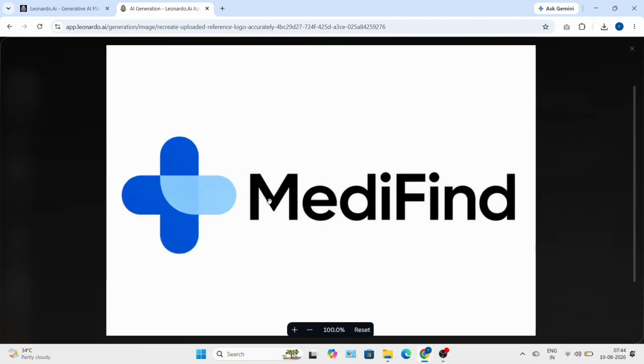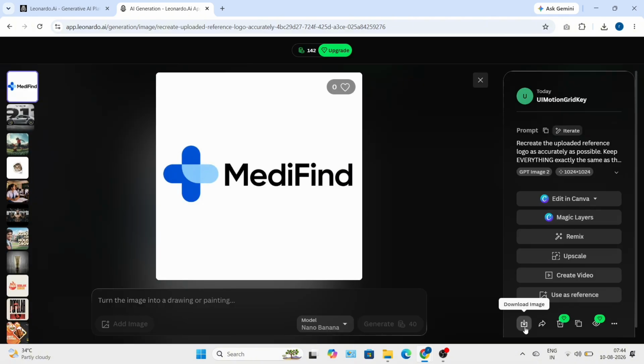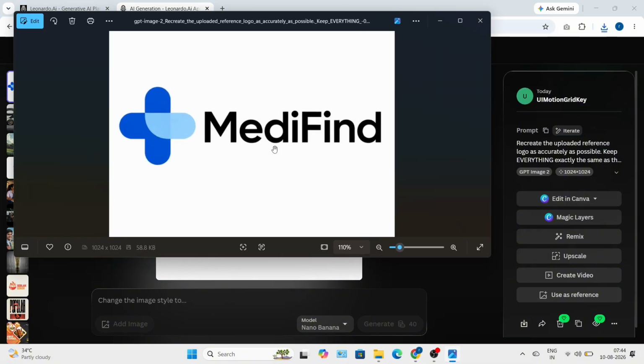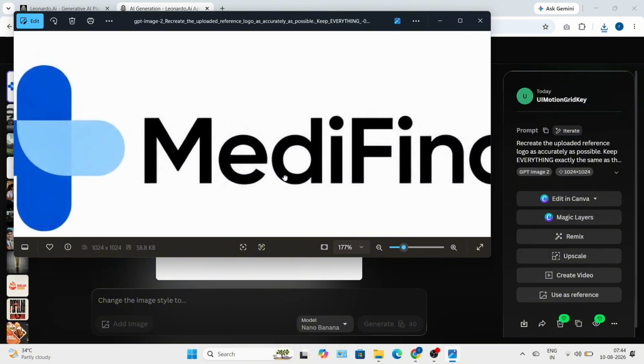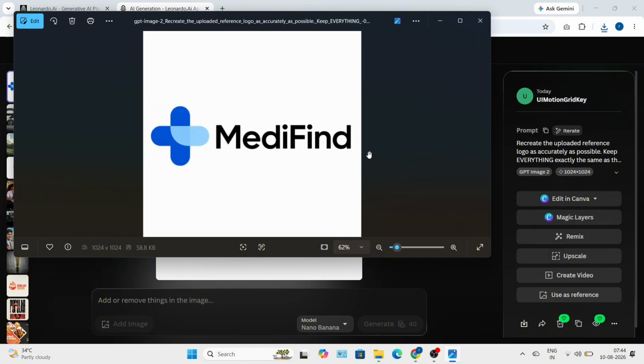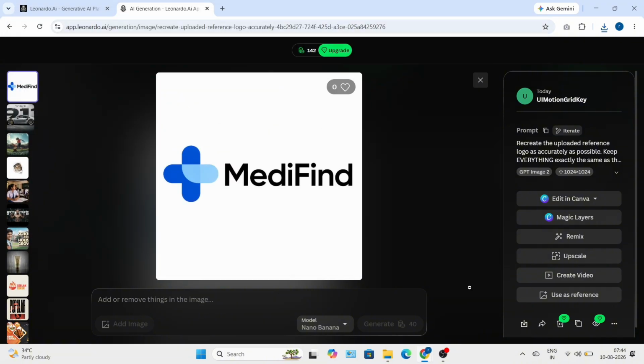Once you've found the logo you like, simply click on the Download button and save the high-quality logo to your device. And that's it. You can now use your AI-generated logo on your website, social media profiles, packaging, business cards, presentations, or other branding materials.